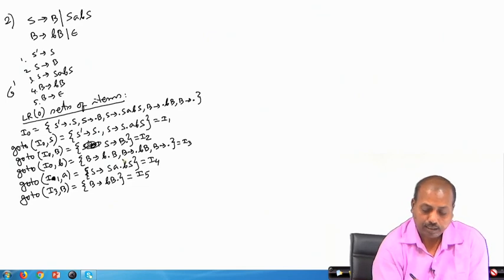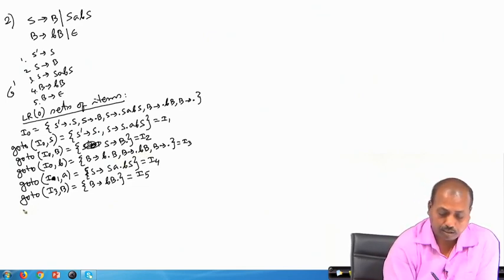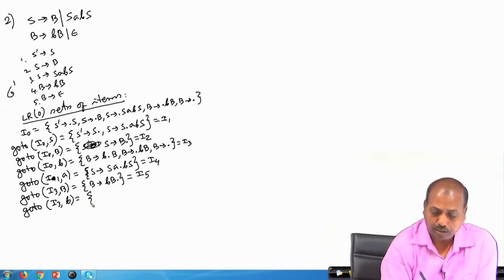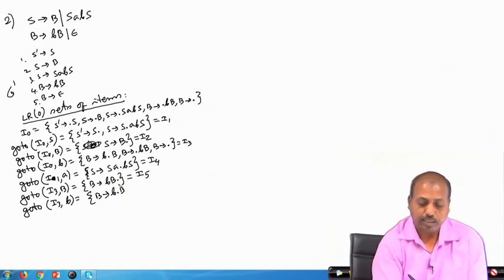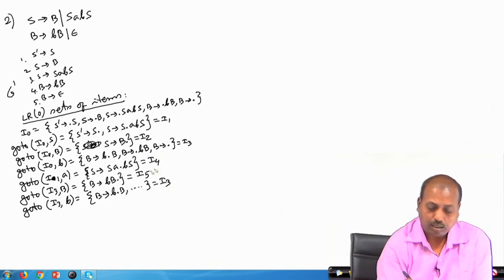So, the one that we have is a new item I5. Now, I3 capital B we have done, I3 small b. So, go to I3 small b. So, that will give us B producing B dot B, and then as soon as I get this item, the rest of the items will follow. So, this will give me I3 only. Now, I3 is done.